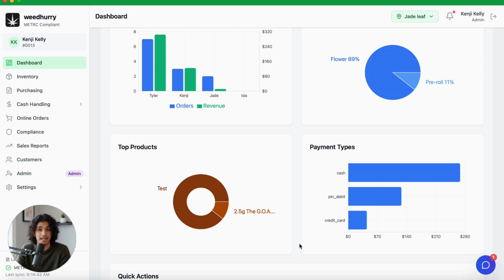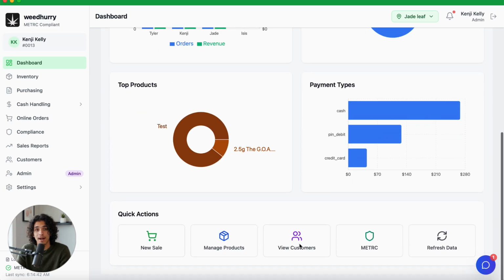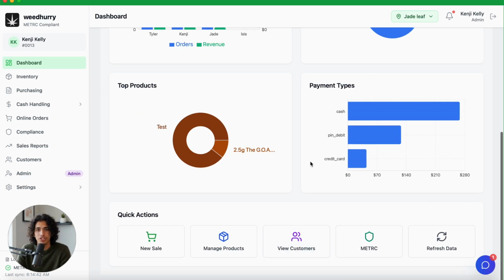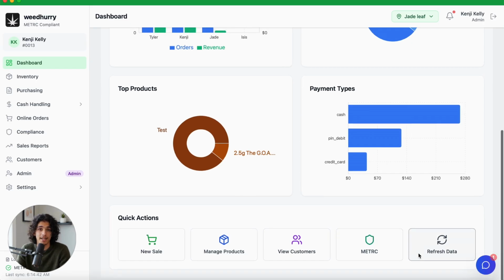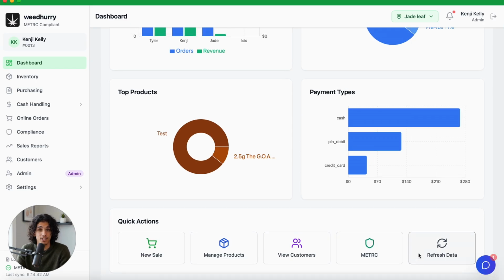At the bottom of the page is a quick actions section with 5 shortcut tiles. New Sale takes you to the POS terminal. Manage Products opens the product catalog. View Customers navigates to Customer Management. Metric opens the compliance page, and Refresh Data reloads all dashboard data without navigating away. The refresh icon spins while data loads, and a toast notification confirms when the refresh is complete.